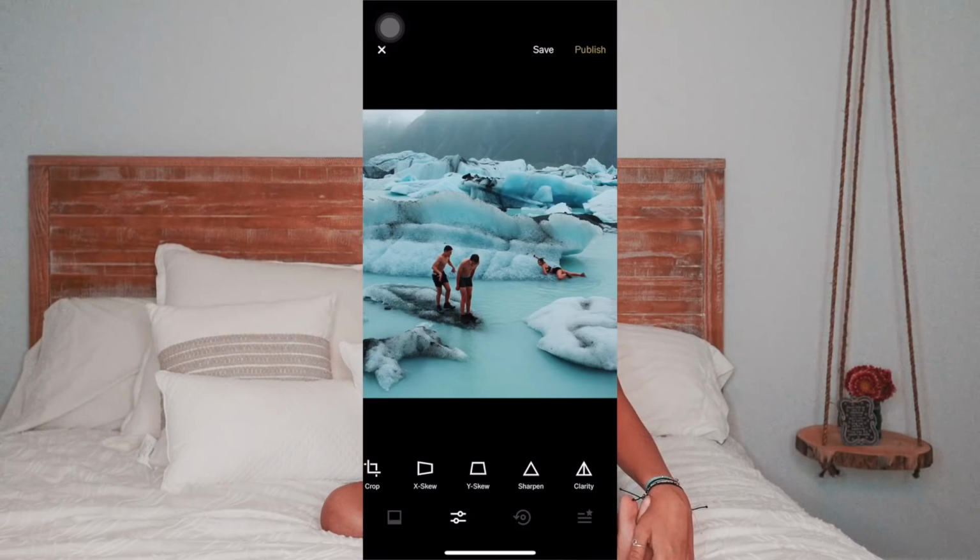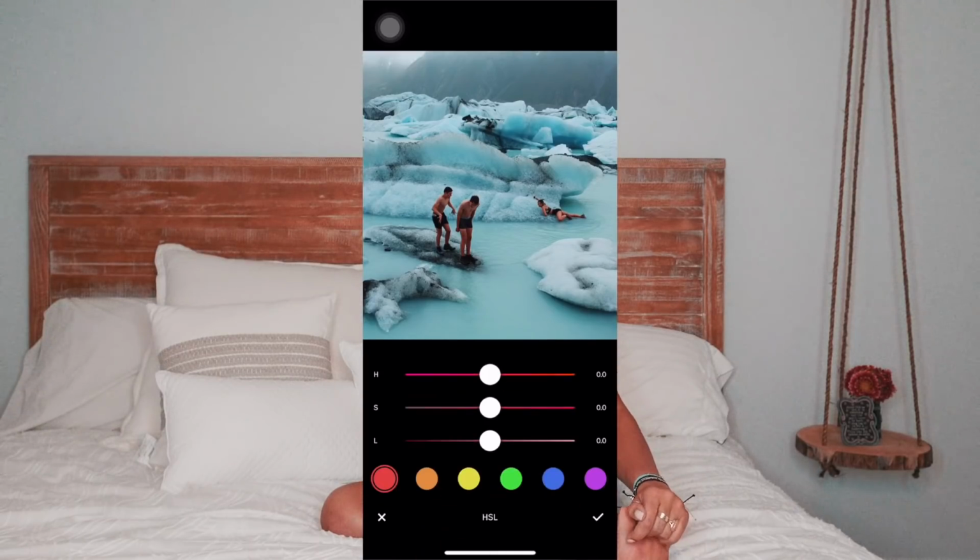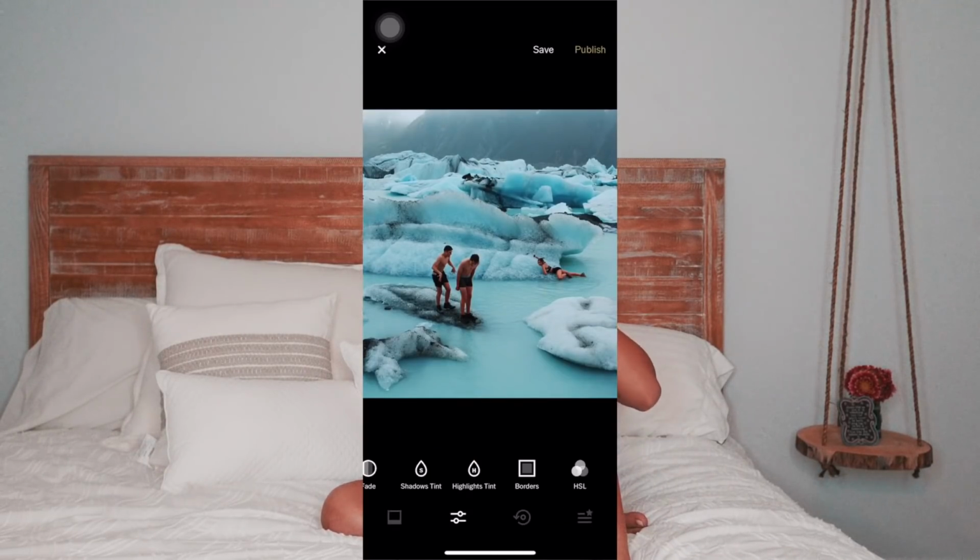So kind of like Afterlight, they have this thing. If you scroll all the way to the end of the panel bar, it's called HSL. It's kind of like the Afterlight one, and you can click which color you like to saturate.